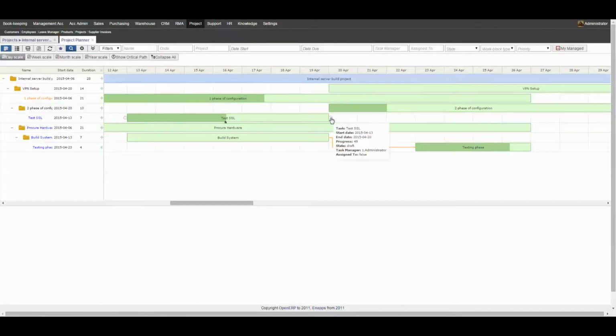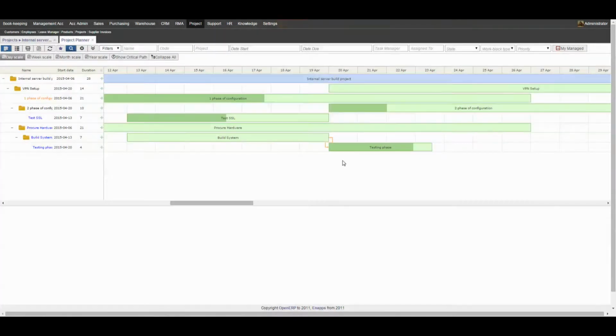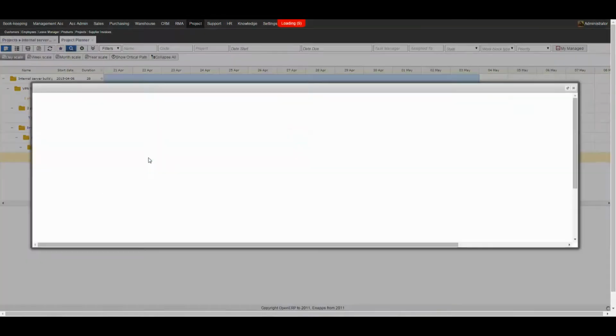It's also very easy to link tasks together. As you can see here, I'm just joining two tasks, and if you make a mistake, it's also very easy to delete. You can also simply add a new task under any work block just by clicking the plus sign. I'm just creating a new task here, which is another testing phase.